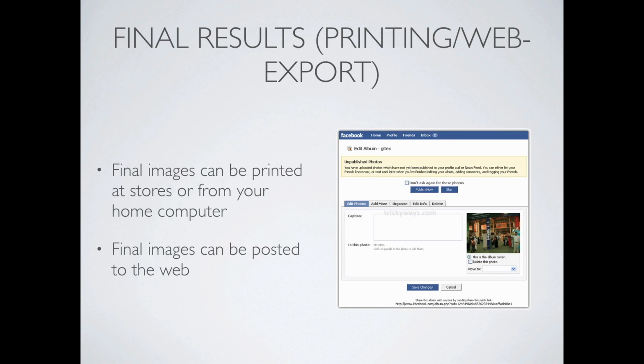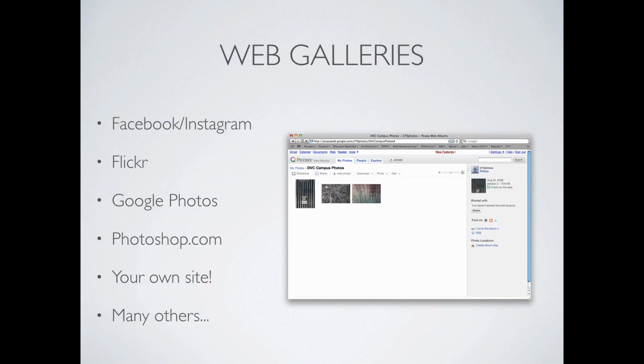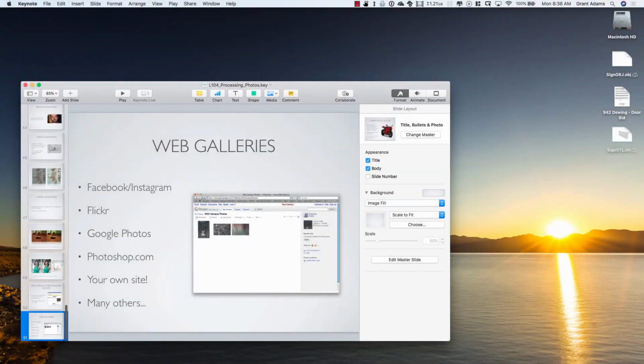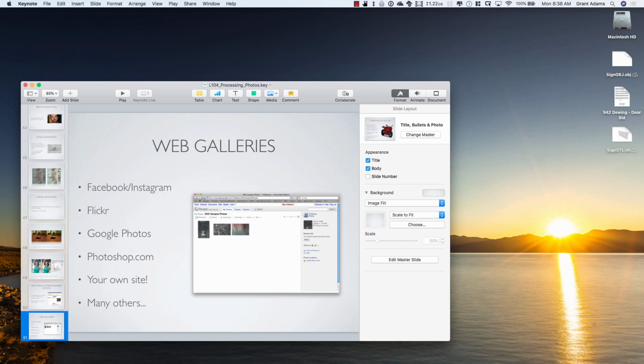And then we get to the final results. Are you posting on Facebook? Are you posting on Instagram? Are you going to print them? What's your final result going to be? And then, obviously, how are you going to achieve that final result? Maybe it's posting to a web gallery, etc. So we're going to switch from the lecture format over onto the school computer, and I'm going to show you how we're going to post-process these images, and I'll do live examples.